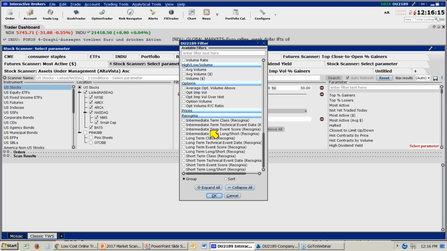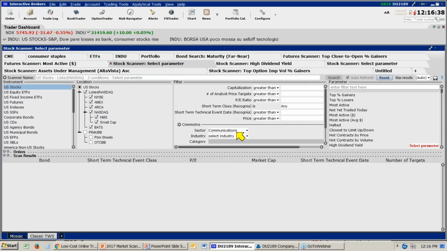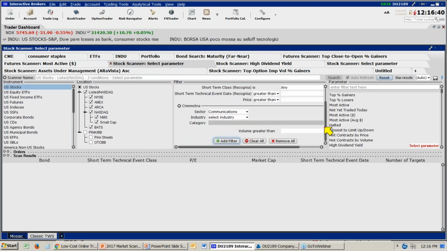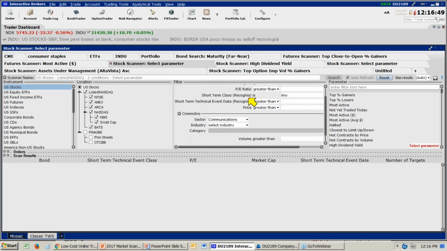Now, something else that I want to point out is Recognia. Recognia is a recent addition to our scanner criteria. Recognia actually includes research using technical indicators. If you go into the Recognia, notice what I'm going to do here is come down by expanding this item here. There are intermediate and long-term, short-term, long-term, and intermediate technical indicators that are provided by Recognia.